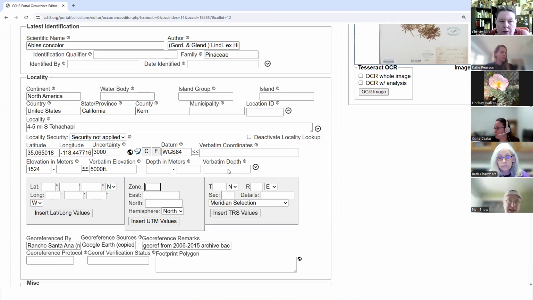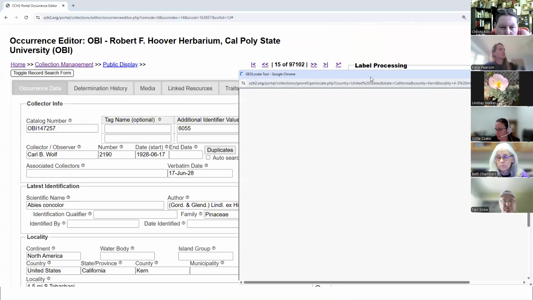If you put in township range and section, you can have GEOLocate, which is one of the built-in georeferencing tools, try to look for that township range section for you. So I'll show you GEOLocate first. That's this little fish surrounding a globe icon. That's because GEOLocate was first developed for some fish collections. Fun trivia.